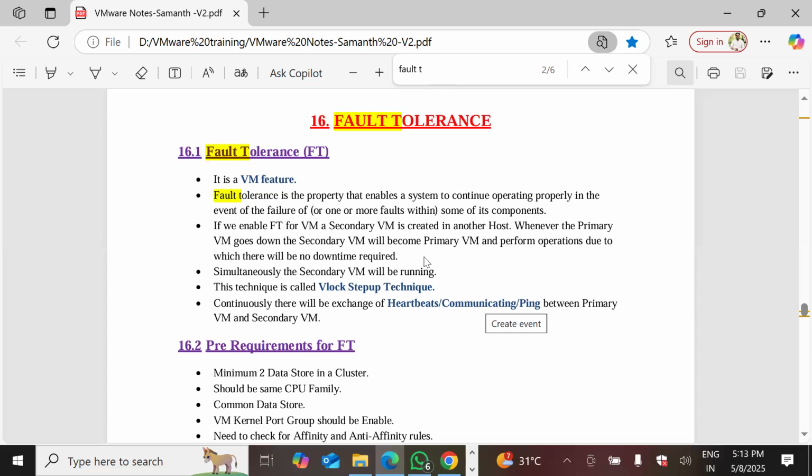As I told you, if the primary VM goes down, immediately this secondary VM will act as the primary VM and the customer will get the access without any doubt. Simultaneously, once you fix the issue, the failed VM will become the secondary VM.